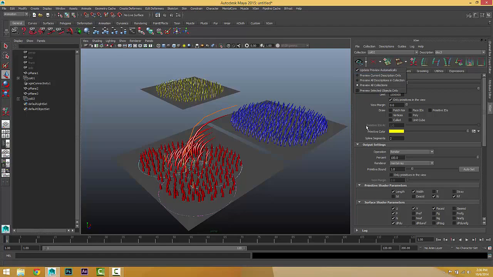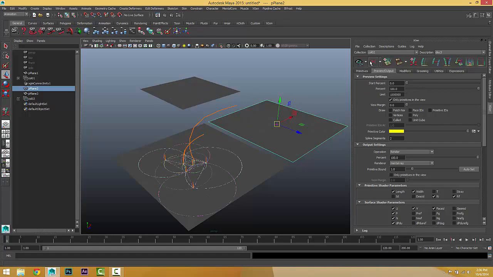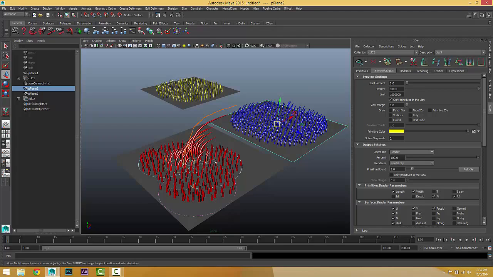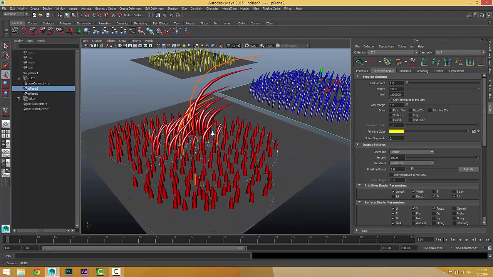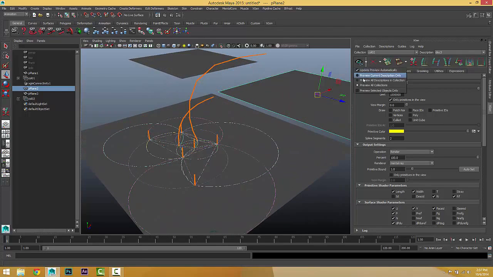And we also have preview selected object only. If I select the object, there's no need to go here to check whether it is the correct description or not. Just select the object. Let's choose select object only, hide it, show it. It shows that we have to select this.